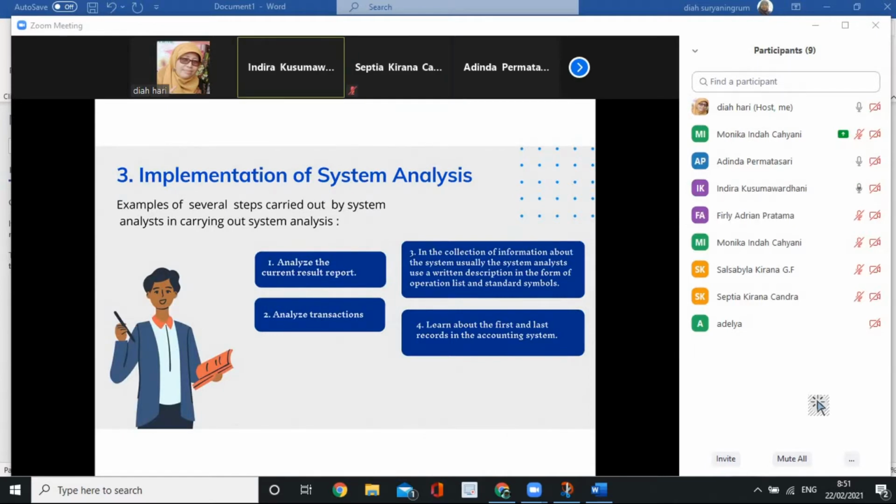Okay, the next stage is implementation of system analysis. The implementation of system analysis is based on the existing work plan in the proposal for implementation of system analysis. So, there are examples of several steps carried out by the system analyst in carrying out system analysis.